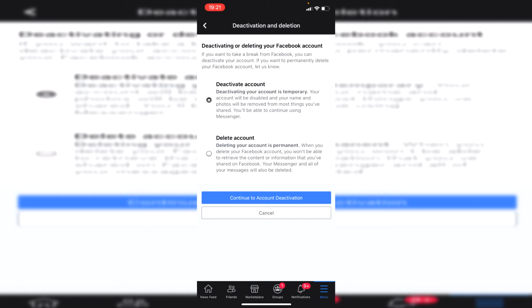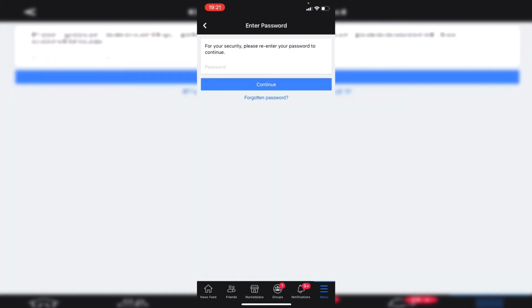So click on there, and then as you can see, we've got these two options here, deactivate account and delete account. And as you can see, deactivate account is temporary, your account will be disabled and your name and photos will be removed from most things you've shared, and you'll be able to continue using Messenger, which of course is what we want to do. So click on continue to account deactivation.